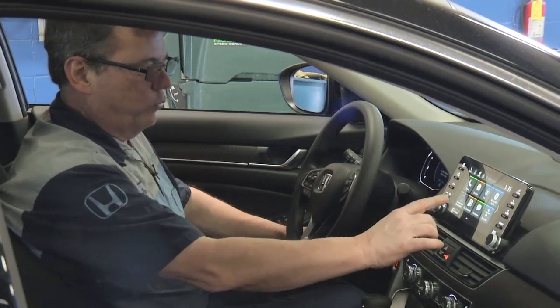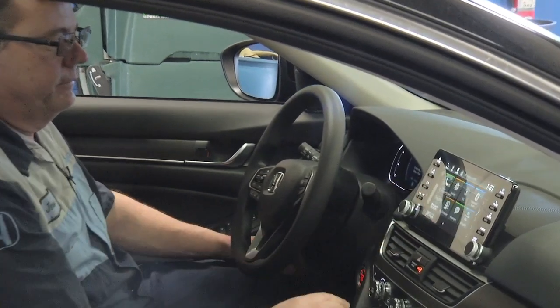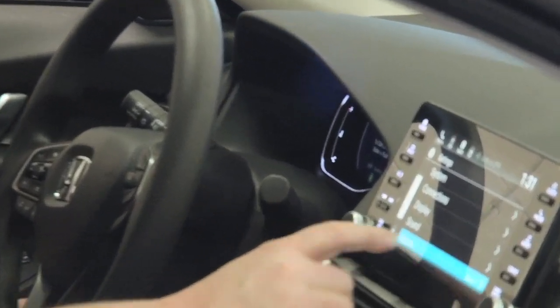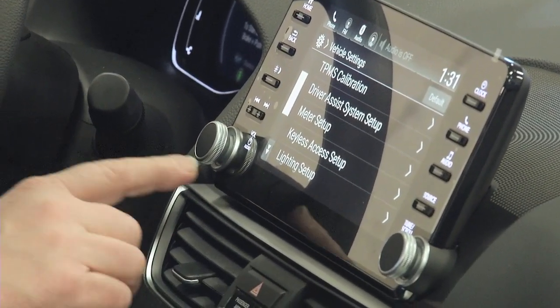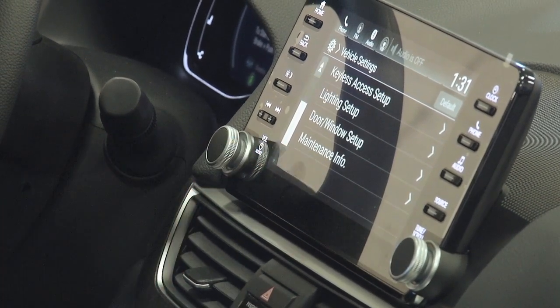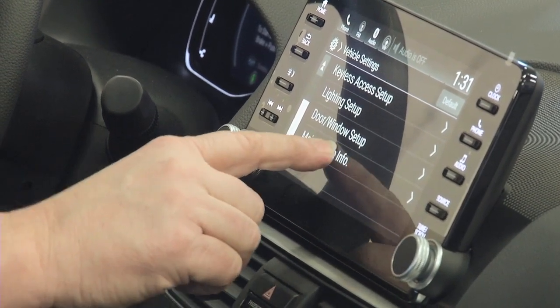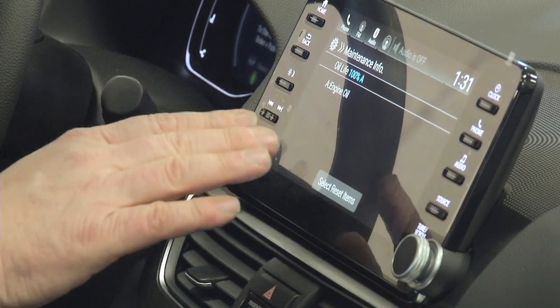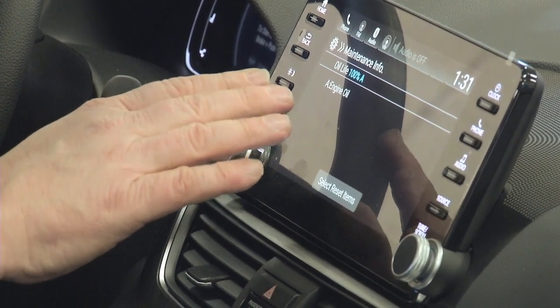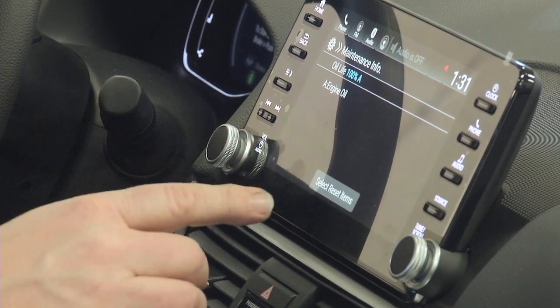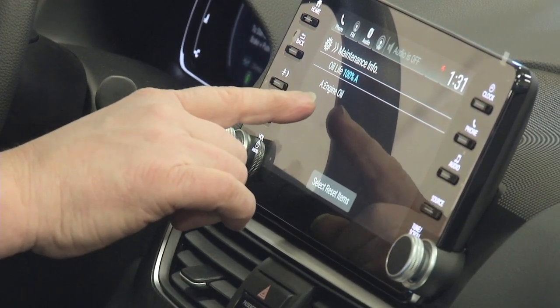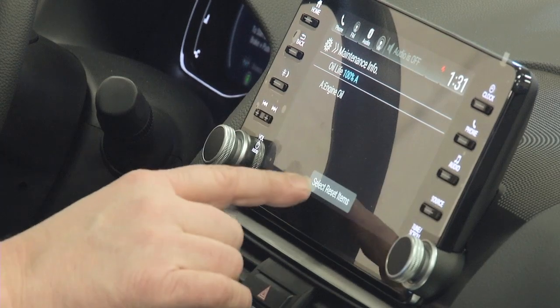Mainly from the main screen, you press settings. You go to vehicle, because this is a vehicle operation, it has to do with the oil. We'll press the down arrow here, maintenance info. Now this is a new car, it's at 100%, but yours will be somewhat less than that. And so already we have engine oil highlighted here.